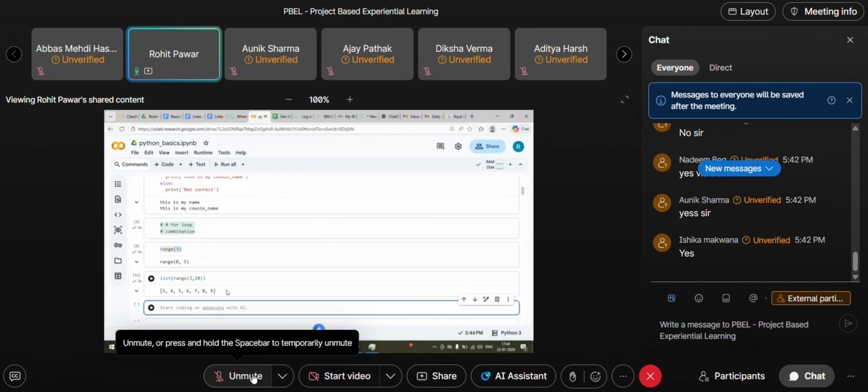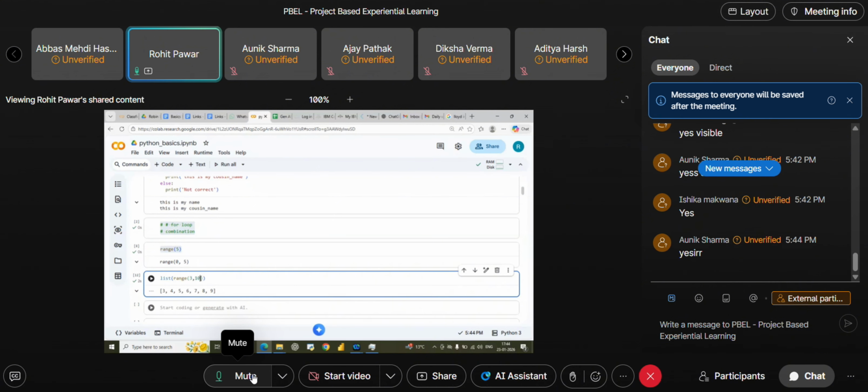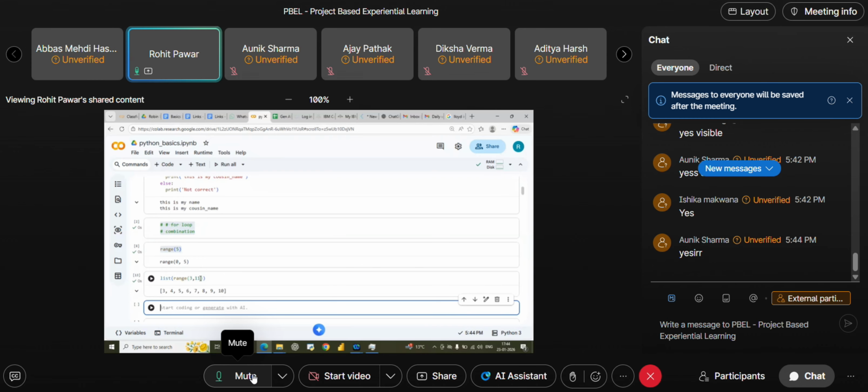Guys, can you notice whenever I provide any number for the endpoint, the result will always be n minus 1. Have you noticed that? Like I have provided 10, let's say 11 this time, so 10 will come because n minus 1 is following.